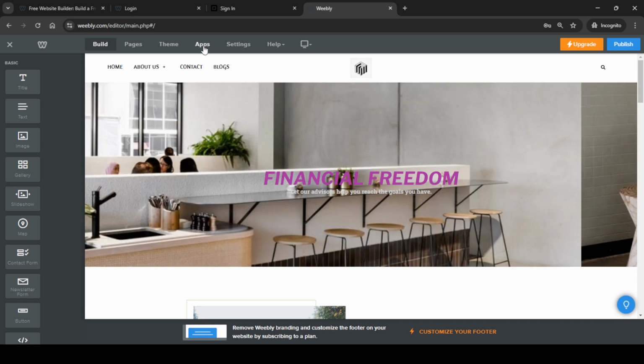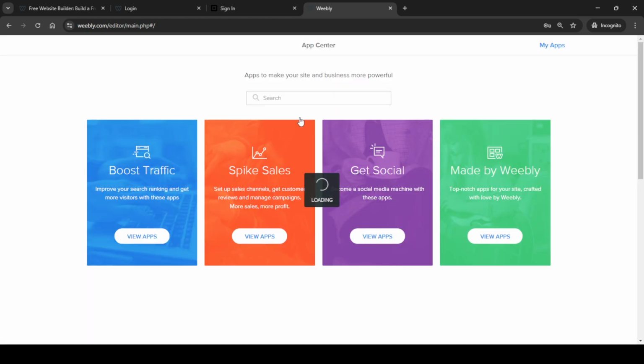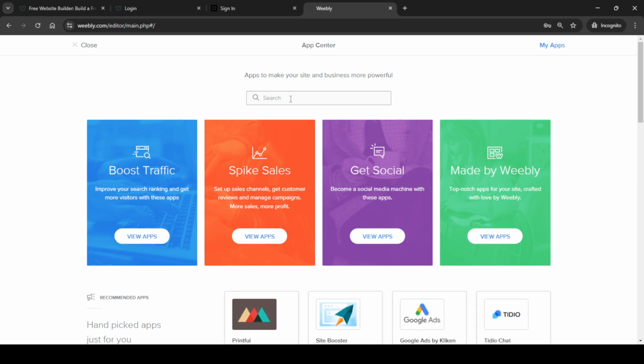This area is your gateway to various functionalities that can enhance your website's performance. In the Apps section, use the search bar to look for pop-ups. Type pop-ups into the search bar and press enter. You'll see a list of pop-up apps appear in the results.